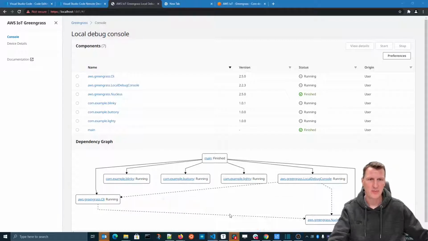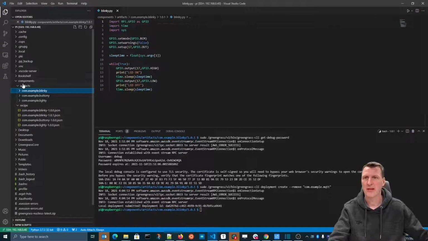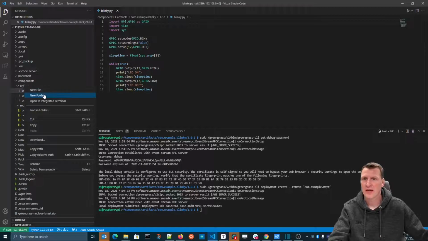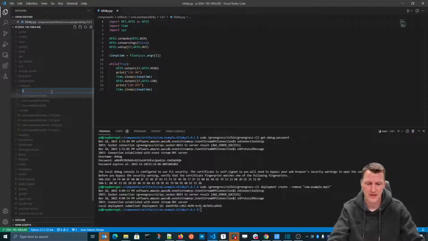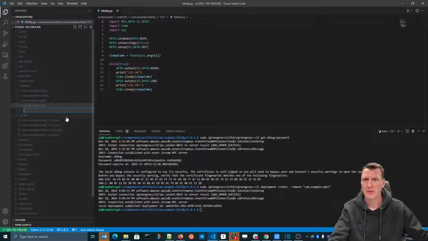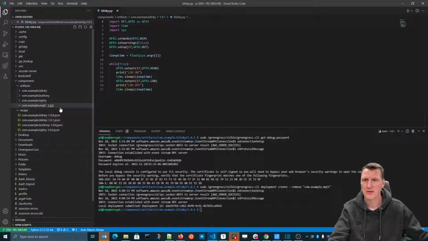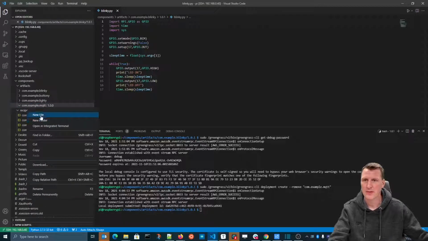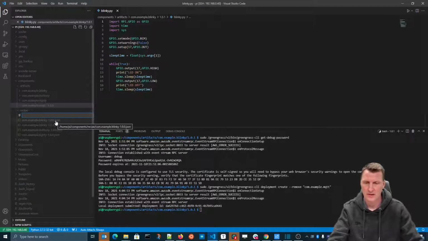Let's start by creating the component on the device. If I switch back to Visual Studio, within our components folder we have the artifacts. I'm going to create a new folder, and that artifact is going to be com.example.mqtt. Following the structure that we had before, we make a new folder within that called 1.0.0 with the version, and we need a new recipe file as well to go with this artifact.